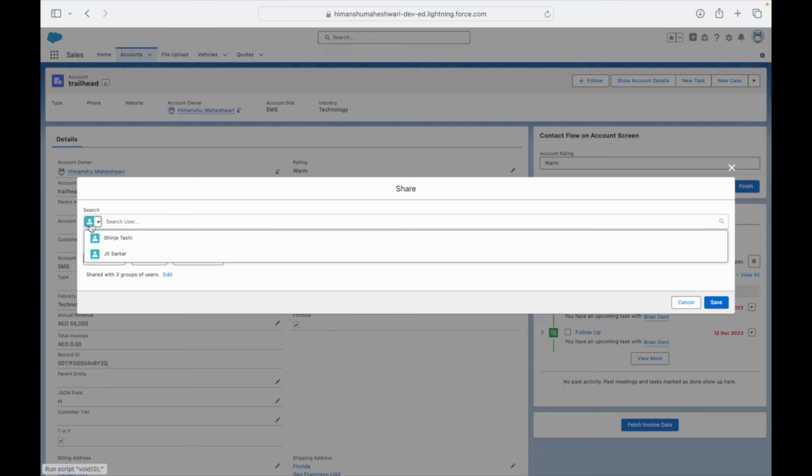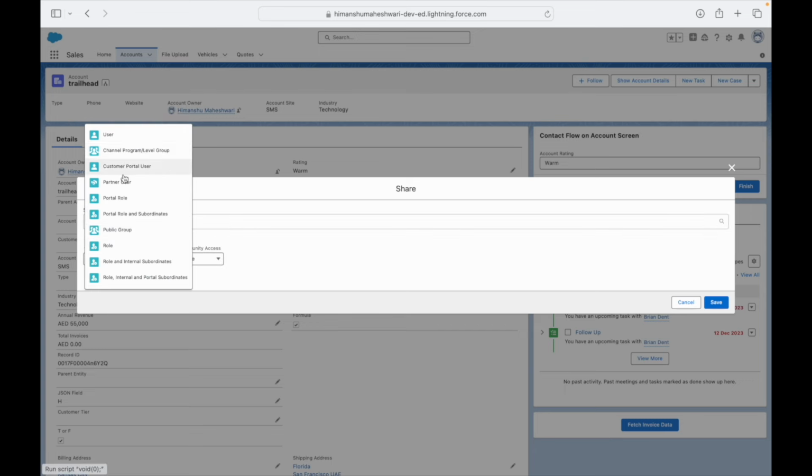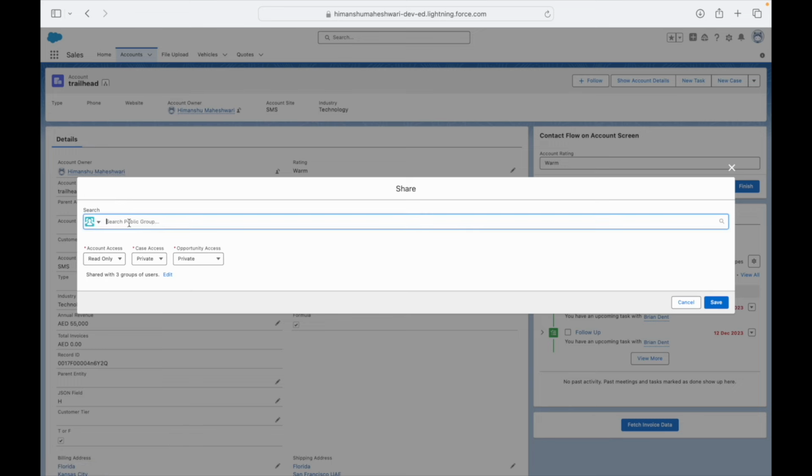Instead of users, you can also choose partner users, portal users, public groups, roles, and all of these options. So if you want to go with a public group, you can say I want to share it with the APAC sales team group, right? This would happen on a record to record basis, meaning the Trailhead account record will be shared with this specific user.